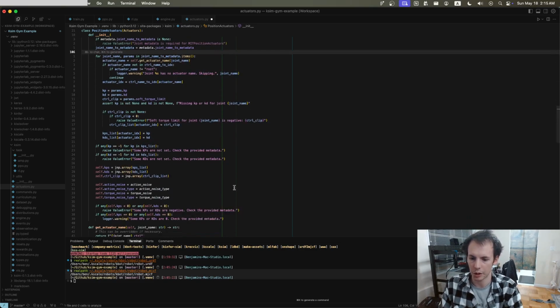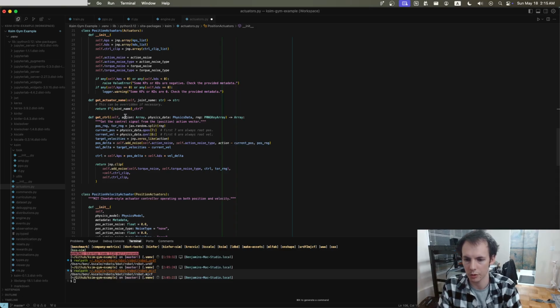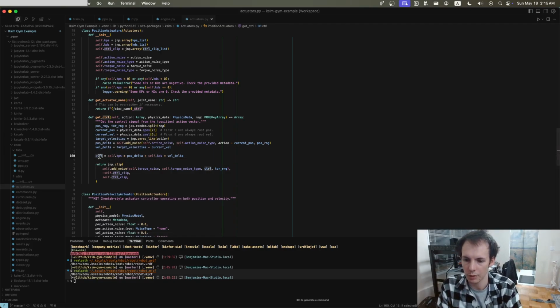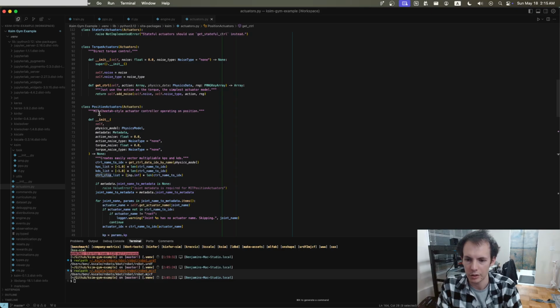This equation is actually implemented in our get control function. So the get control function takes the action, which is the output from the neural network. It gets the current position and the current velocity from our physics engine, and sets our target velocities to 0. We add a slight bit of noise to our actions, just to model the real noise in the system. And then we convert to our control, which is by multiplying our Kps by our position deltas and our Kds by our velocity deltas. Finally, we clip the total control by the minimum and maximum torque. You'll see this called MIT Cheetah style actuator or MIT control. This is because it was the control system that was used on the original MIT Cheetah.